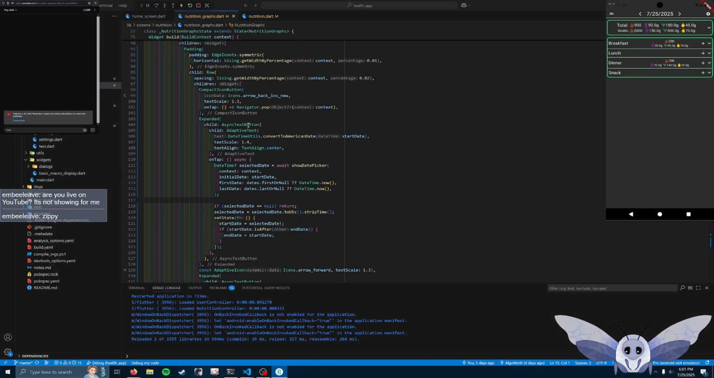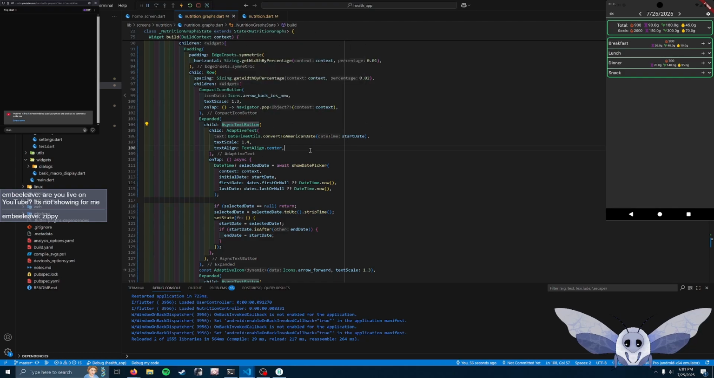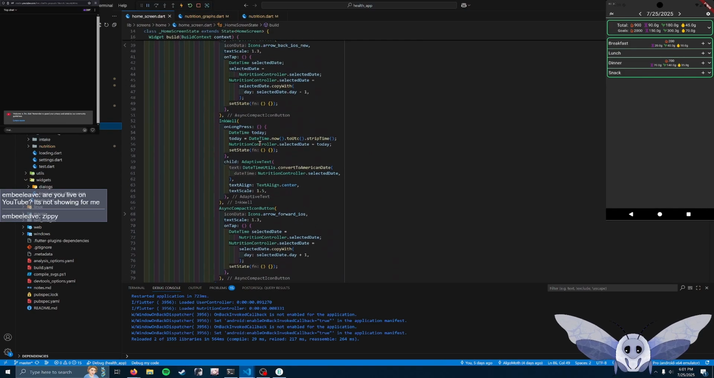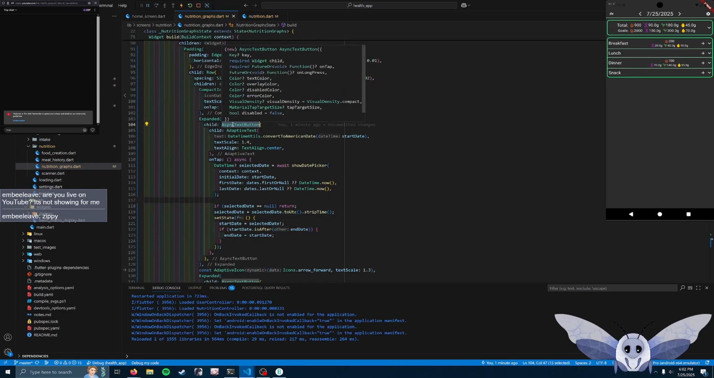Why is this async text button different from the one up top? Do we have an on long press? Yes, we do. Okay.